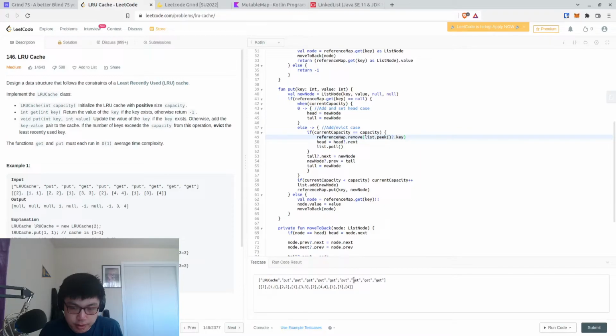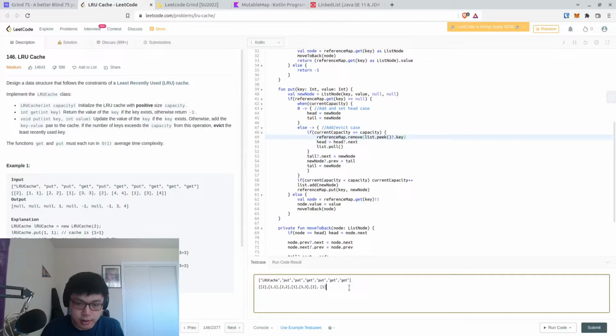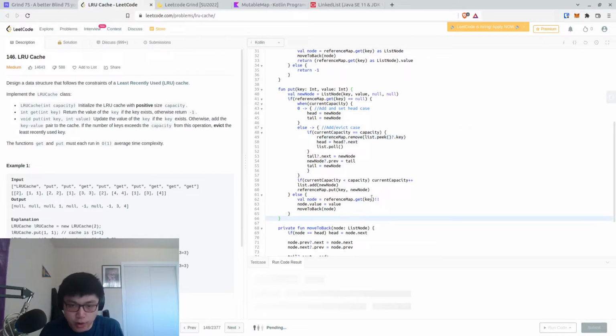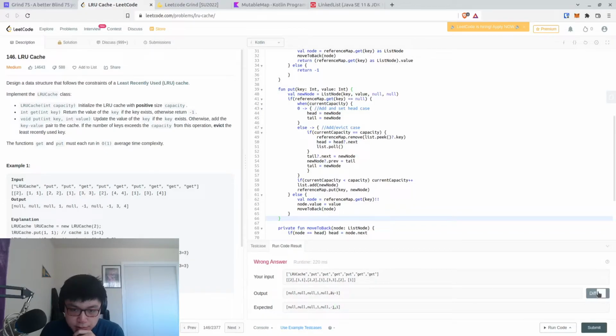Let's see. I can manipulate this to do what I want. If I did this, so 1, 2, 3, 4, 5, 6, 7, 1, 2, 3, 4, 5, 6. Let's see what happens to the 1. Does the 1 still get evicted? Okay, so the 1 got evicted. Why does the 1 still get evicted?